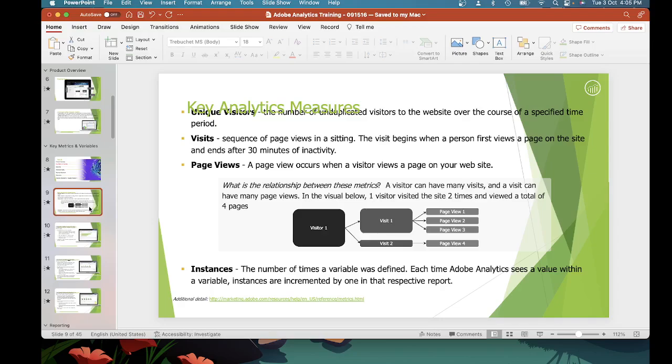And page view is whenever you are viewing that page and creating a page view. Instances are a repeated call of action on these page views. It may be page views or anything else, that comes into instances, meaning you are doing it iteratively.